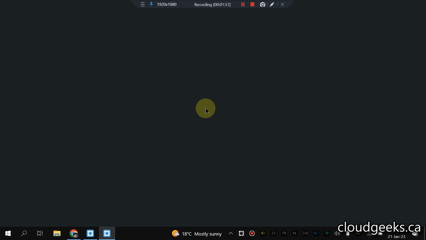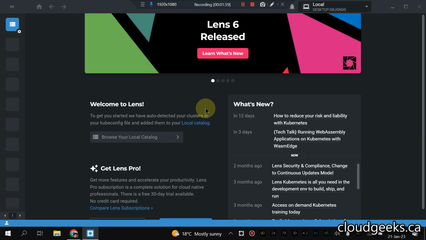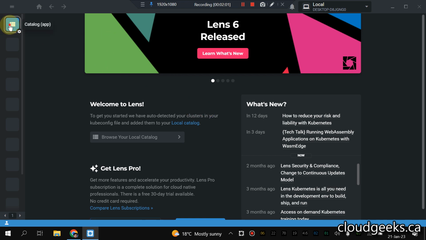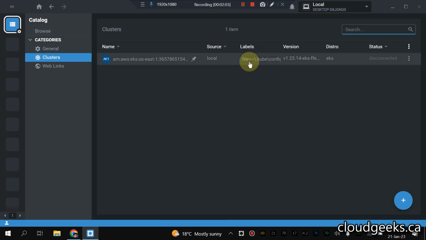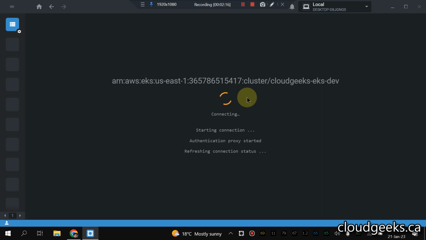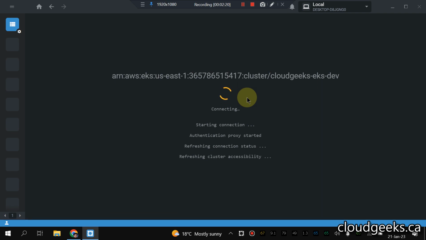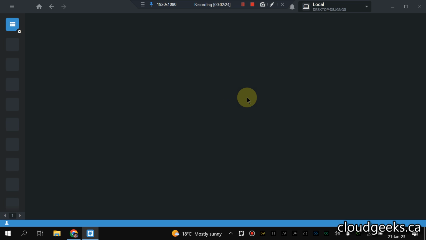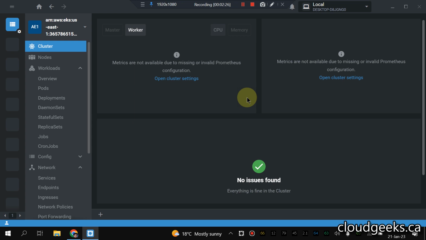use the AWS EKS update kubeconfig command. What it does by default, it looks for this path, which is the home directory, and in this home, .kube/config. So click this guy. Currently it is disconnected, so I'm going to click this guy, and it should be connecting with our cluster that we have set up with AWS EKS.